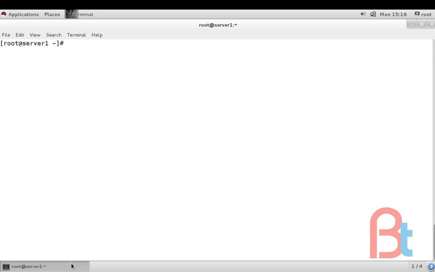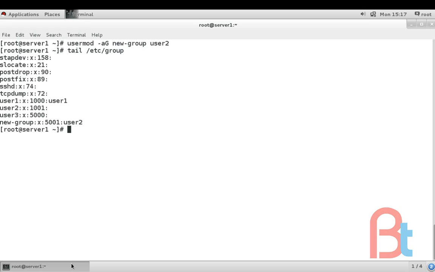Now we will add our user2 to this group with the help of usermod -aG, a for append and G for group. The group name is newgroup and the username is user2. Okay. Now we can check with the help of tail /etc/group. Here you can see newgroup is the group name and the group member is user2.